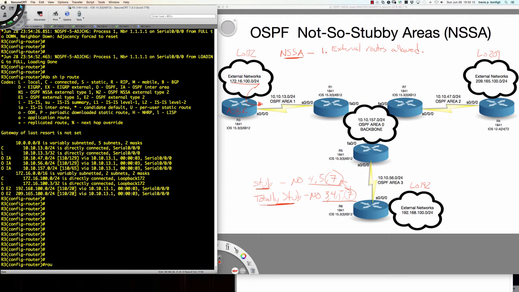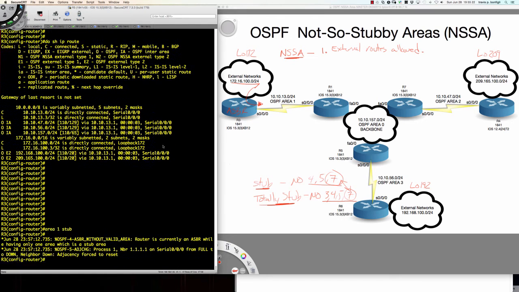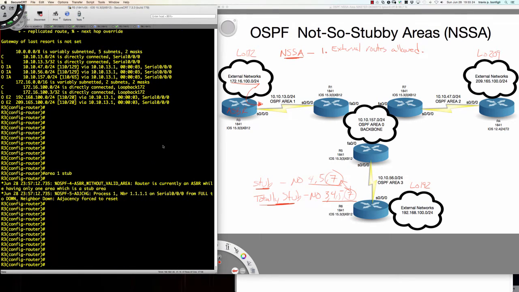So let me go ahead and say area 1 stub. We're going to receive an error message here, and there it is right there. As soon as I try to set that as a stub, take a look at what happened: OSPF ASBR without valid area. Router is currently an ASBR.